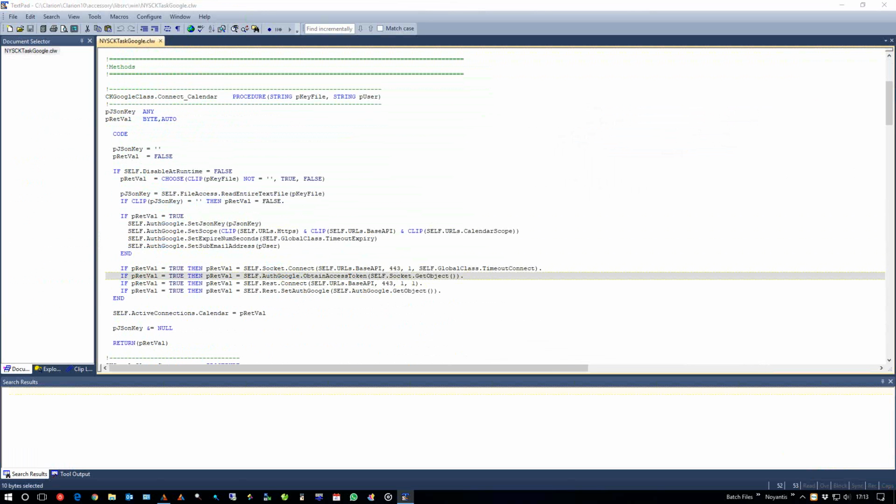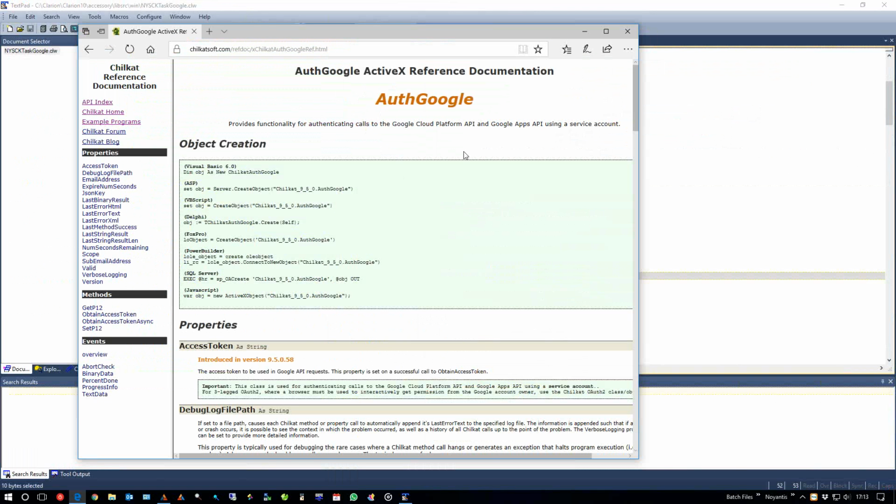So the auth Google, basically they are saying, let's bring it into the show for you. Auth Google is basically for the cloud platform and the APIs, but it uses a service account. So if you're not using a service account, you would use OAuth 2. But if you're using a service account, you can use auth Google.